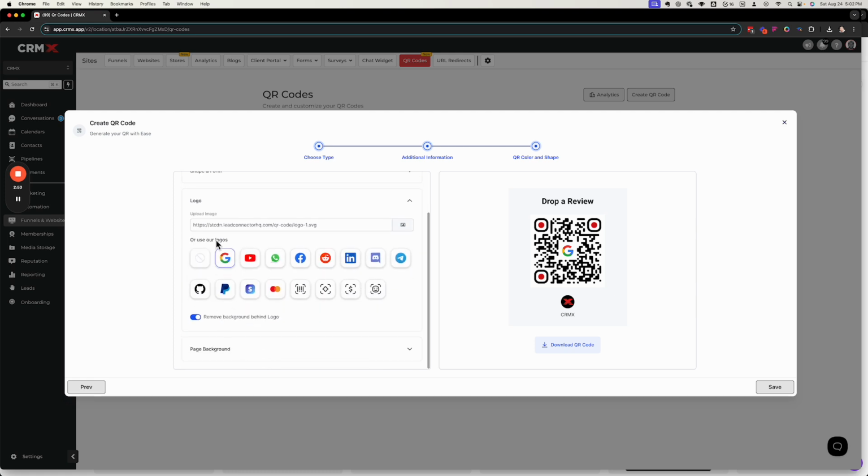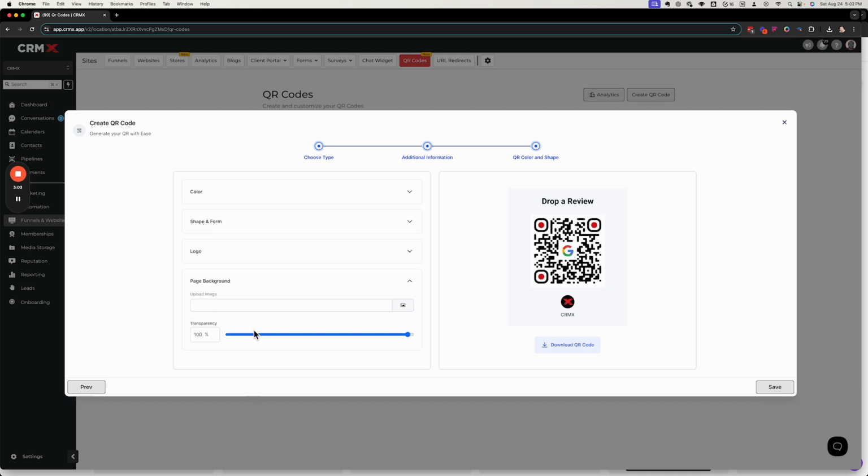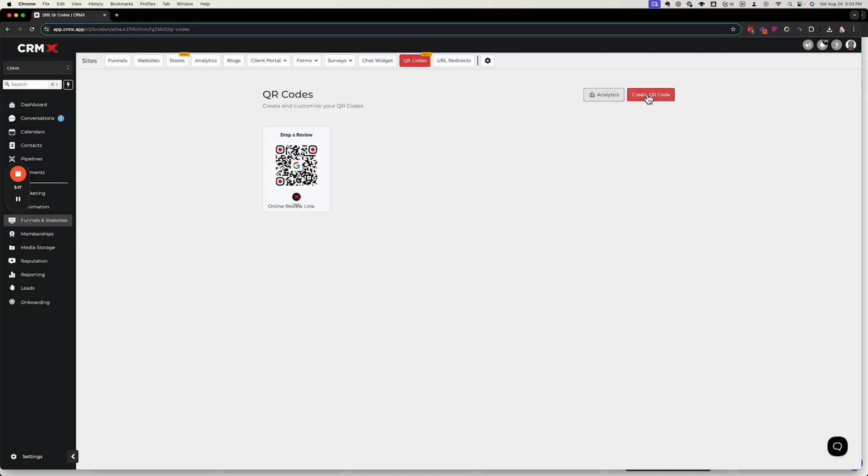And then again, you can choose a logo to go in the middle of the QR code. So if this is a Google review, I'm going to put the Google review just for fun. You don't have to put anything. You can just do this. And you can then go to page background, which is the actual page, this whole thing in the background here. So the point is, this is pretty powerful. And then you can just download it from here and use it and put it on any marketing materials.